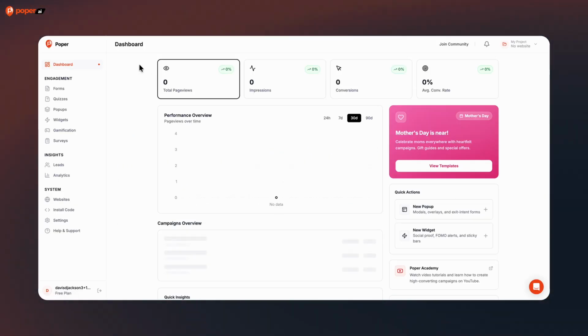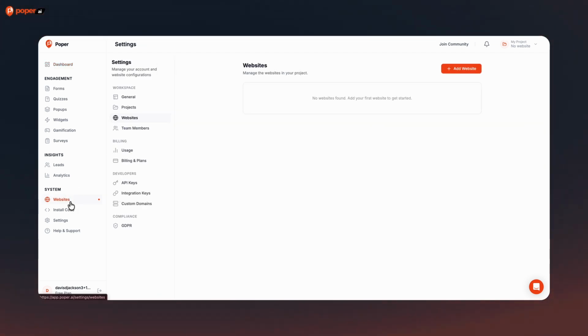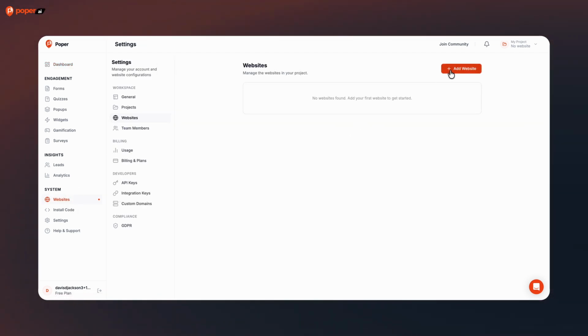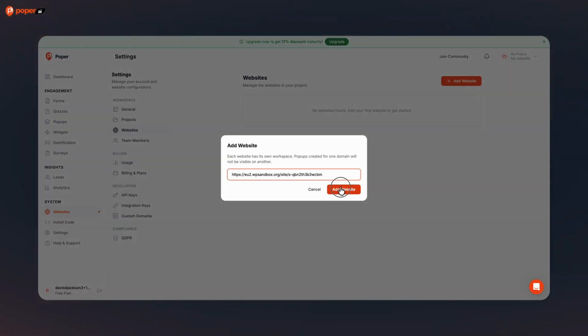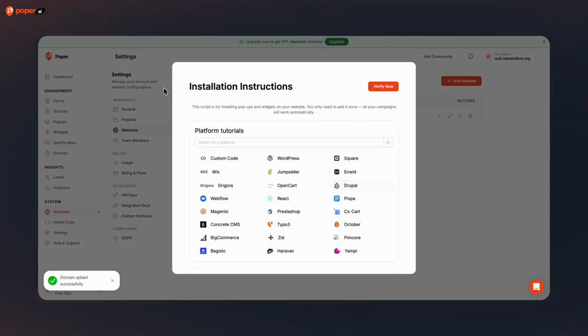First, go to your Popper dashboard. Then click on Websites. After that, click on Add New Website and enter your Elementor website link. Once you've added the link, click on Add Website.